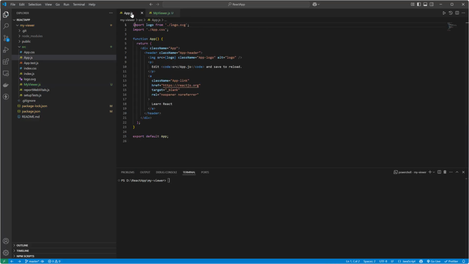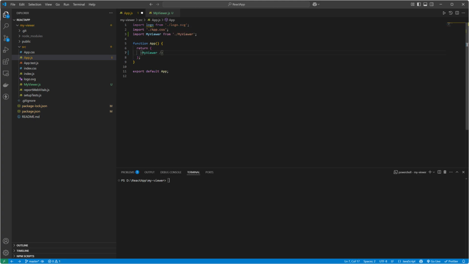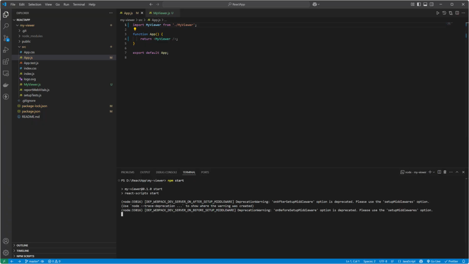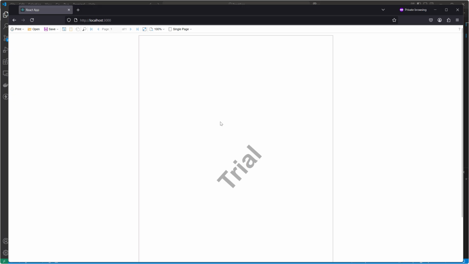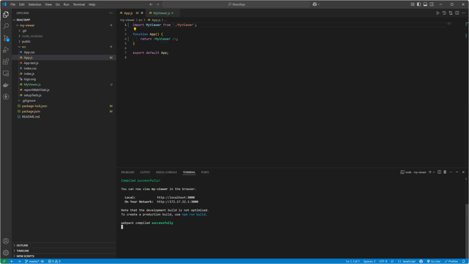In the App.js file, add the MyViewer component. Run the project. The report viewer will now be embedded in the React application. As you can see, the report viewer starts without a report.